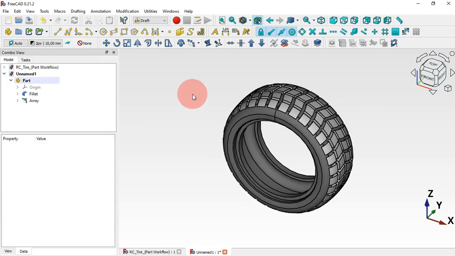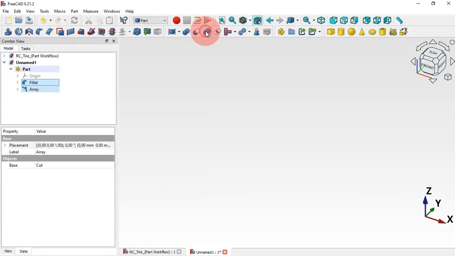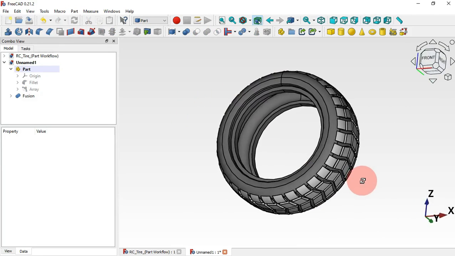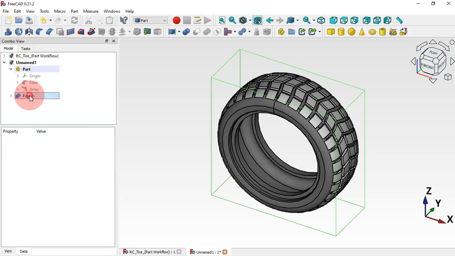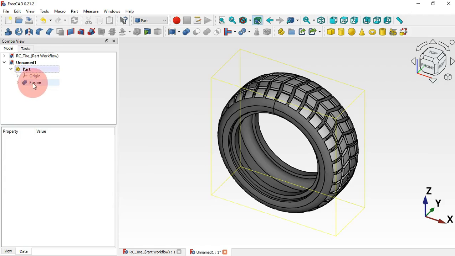Okay, next we need to move back to the part workbench to fuse these two parts here. Just click here and select the part workbench, and now select these two operations and now the union tool. Okay, as you can see, we can see nothing here, no 3D model here. What you need to do is to refresh this document, so just click on this icon. As you can see, we have this final part here, but we need to move this fusion into this part here. Select this fusion and move it into this part here, and now as you can see, we have this fusion only in this part container.